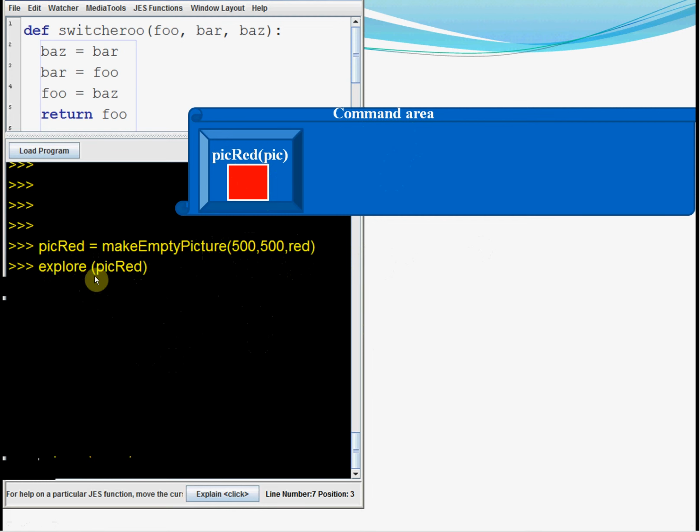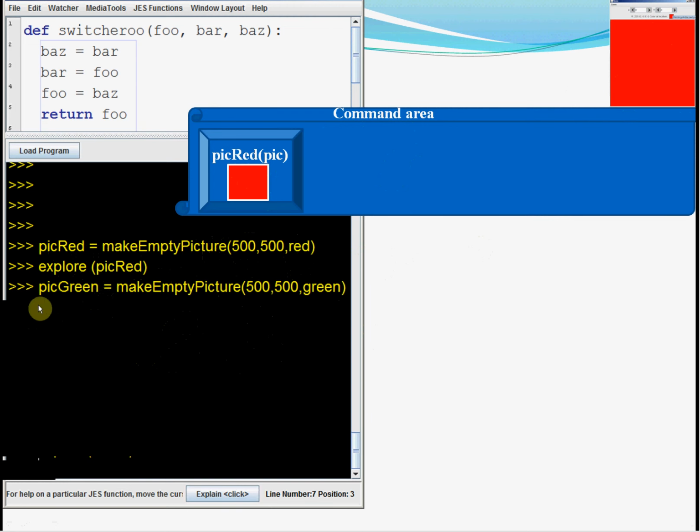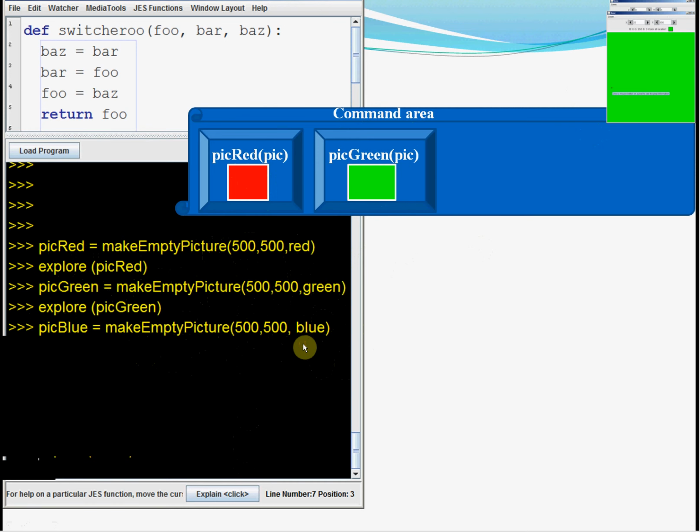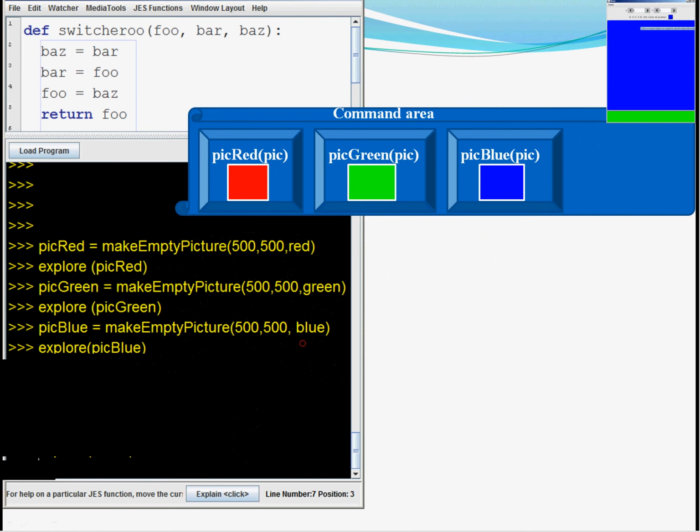And I'm going to explore pick red. If I say explore pick red, of course, it pops up a little explore window with a picture that's all red. Let's make a pick green also. So we're going to make an empty picture that's 500 by 500 and green. We get a new box in the command area. We'll explore pick green and up it pops. Okay. We're also going to make a pick blue. And we'll explore pick blue and up goes the pick blue. Okay. So far so good.